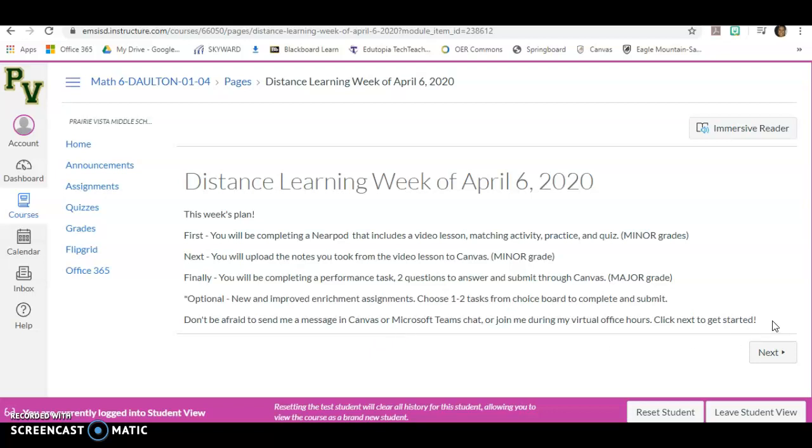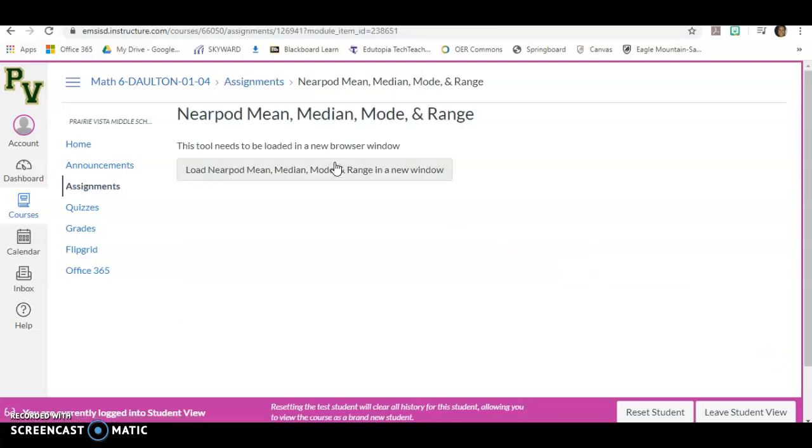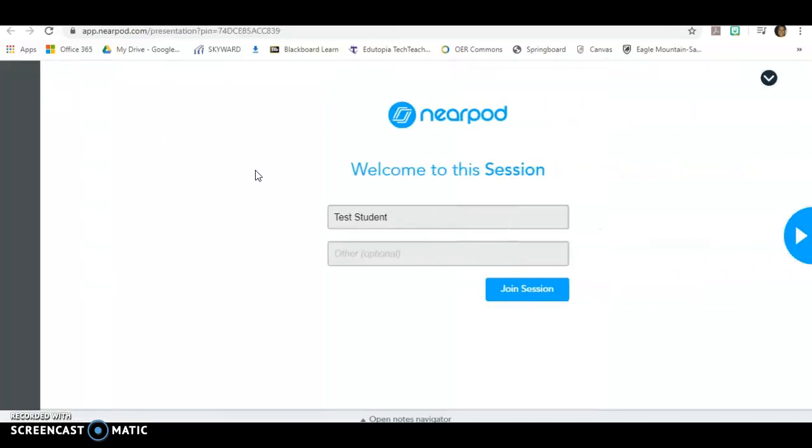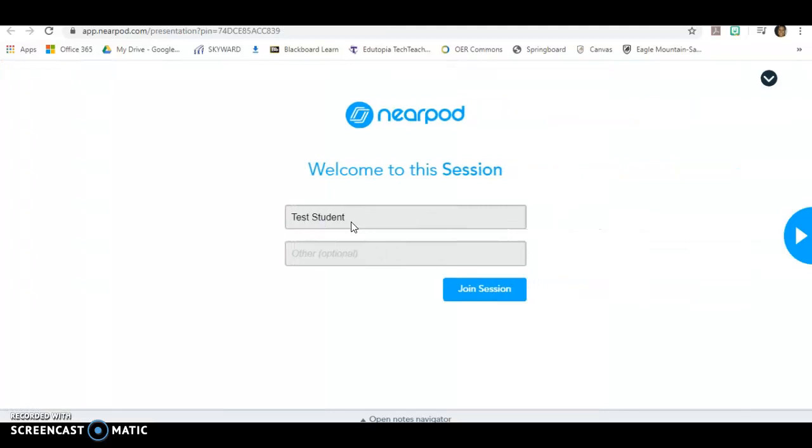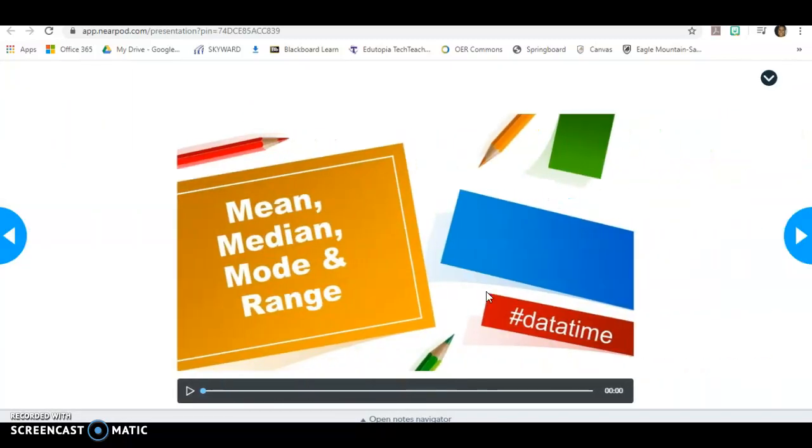Okay, so then you're going to click here. You're going to click Next. Okay, and it's going to say Nearpod, mean, median, mode, and range. This tool needs to be loaded in a new browser. So you're just going to click here, and it's going to pull up another screen so that you can use full screen mode, okay? All right, so it says test student here. It should already have your name loaded, and so you don't have to type anything in. It's not letting me change my name. That's fine. I guess I'll just be test student. So then I'll click join session, okay?